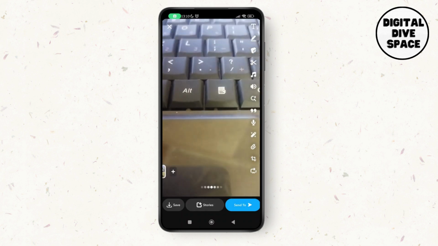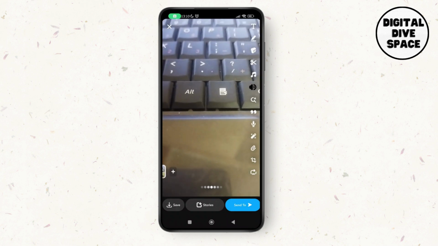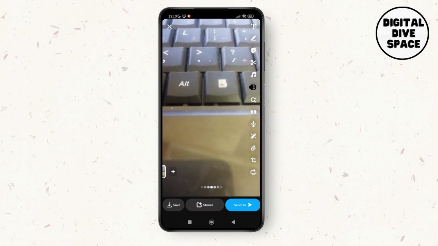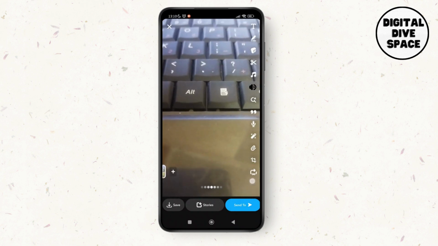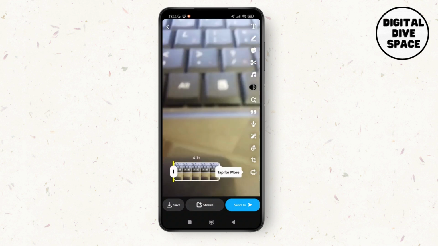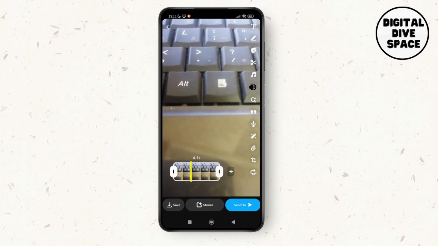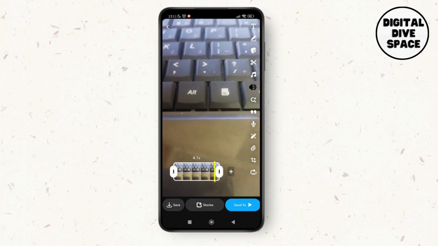Now after clicking on the video, what you have to do is mute the sound over here. This is the option. So just mute the sound, and to create a boomerang effect, what you have to do is tap on this icon at the very bottom of the menu bar, and you'll be given the option of tap for more. So just keep on tapping. Tap once again and you can see the option of loop. So it will keep on repeating this video and it will give a boomerang effect.